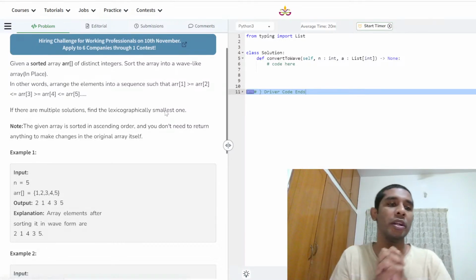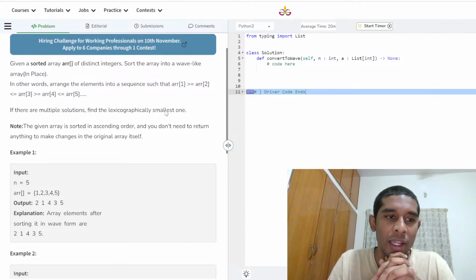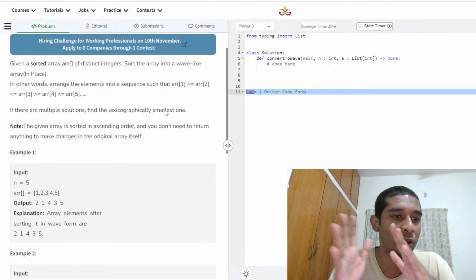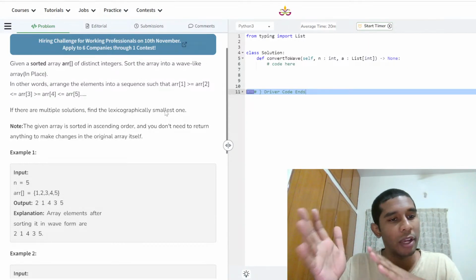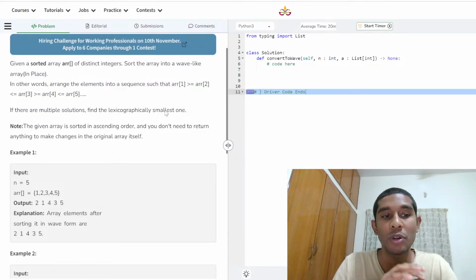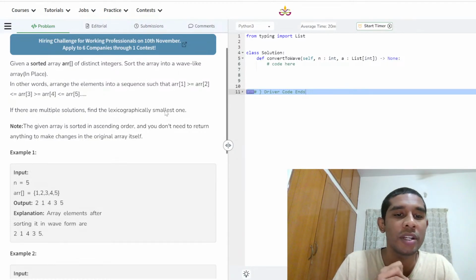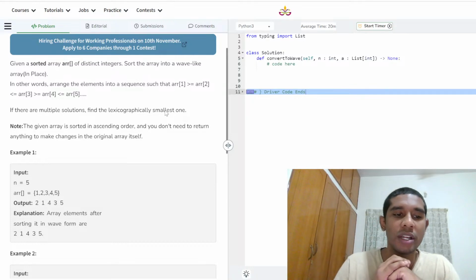we actually output, right? So they're saying, given a sorted array ARR of distinct integers, sort the array into a wave-like array in place. In other words, arrange the elements into a sequence such that array of 1 is greater than or equal to array of 2, less than or equal to array of 3, greater than or equal to array of 4, less than or equal to array of 5. If there are multiple solutions, find the lexicographically smallest one. The given array is sorted in ascending order, and you don't need to return anything, make changes in the original array itself.